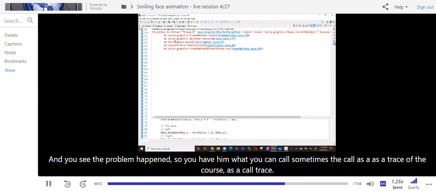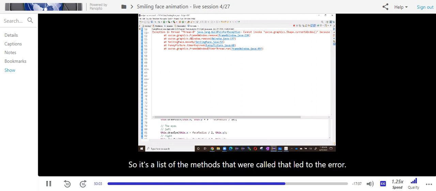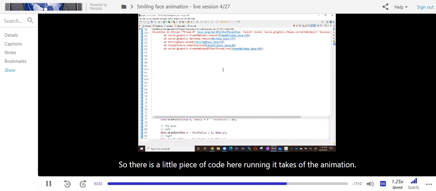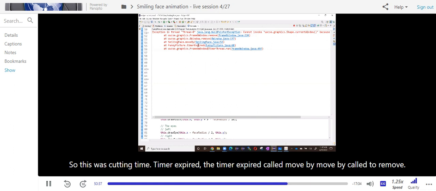So you have here what you can call sometimes the trace of the calls, the call trace. So it's a list of the methods that were called that led to the error. So where did it start? Well, there is a thread. So it's that little piece of code on the side running. That's what I meant at the beginning when we had the set exit on close, making sure that everything closes. So there is a little piece of code here running. It takes care of the animation. So this was coding timer expired called move by called remove.